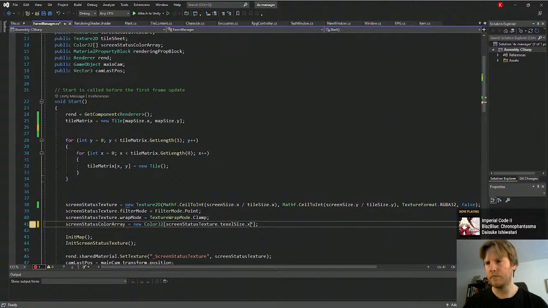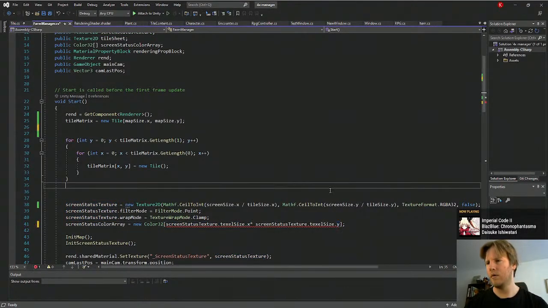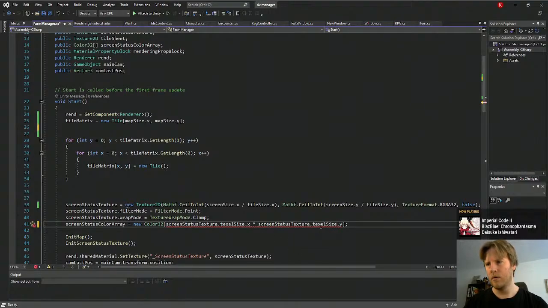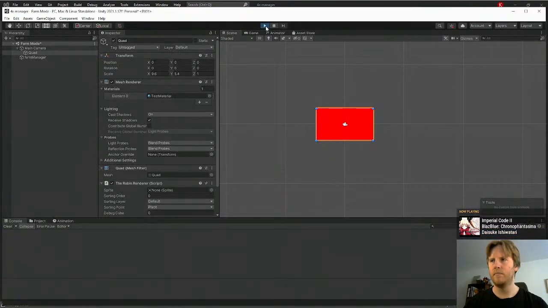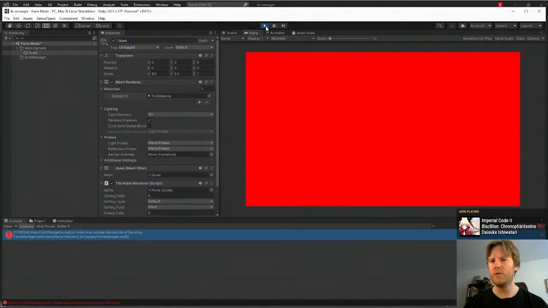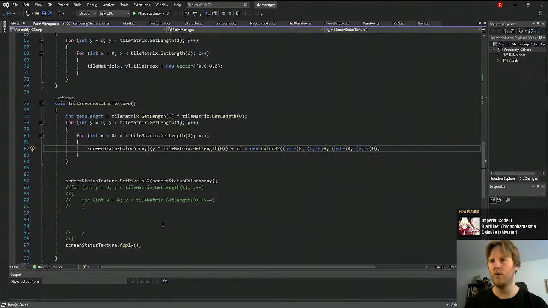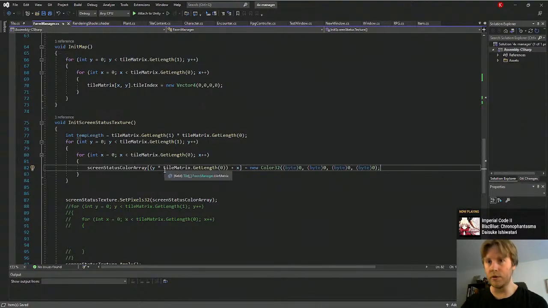X times pixel size Y. No? How about now? Index was outside the bounds of the array. Fuck you. Yeah, we're using the wrong thing here.